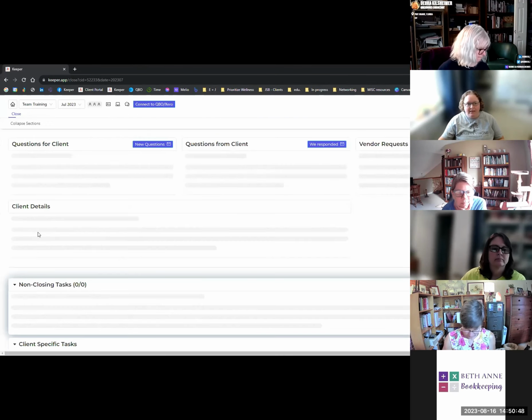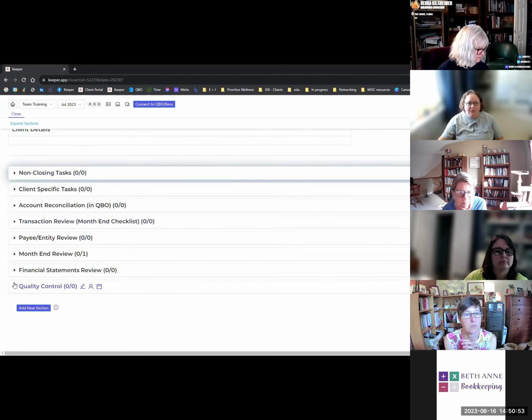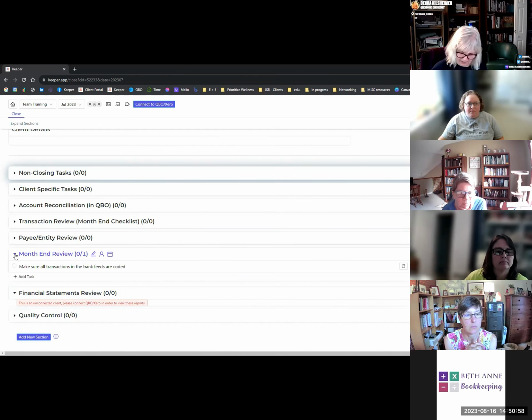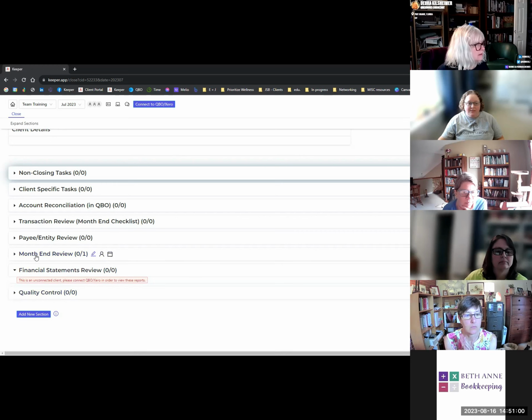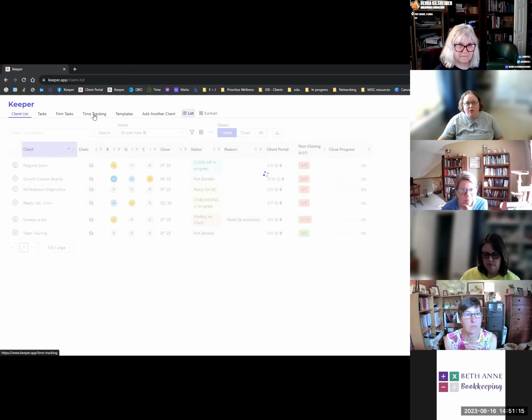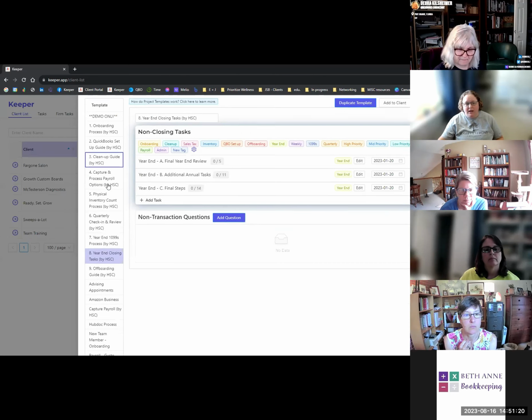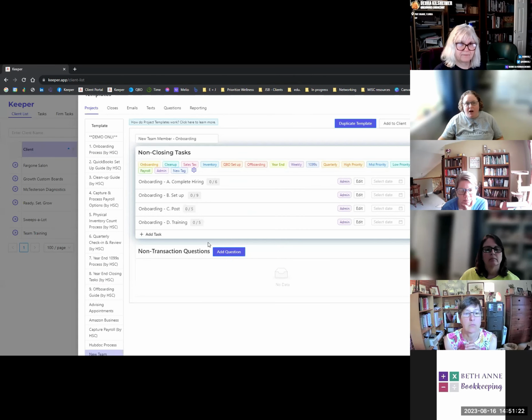So once that's added, you're right, some of these things are not going to be available. So financial statements, nothing. Some of these, the custom sections will be available. So anything in a custom section you can add. But my guess would be that you would just house all of your training within a non-closing task section, so that when you are in your templates, you would build out a project template for training, new team member onboarding.